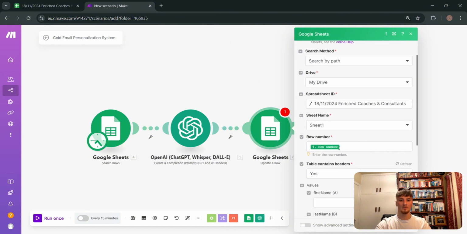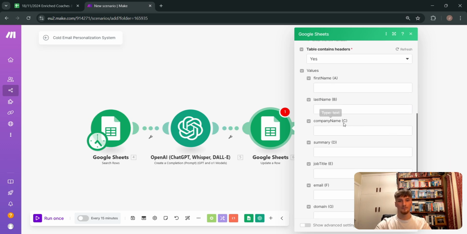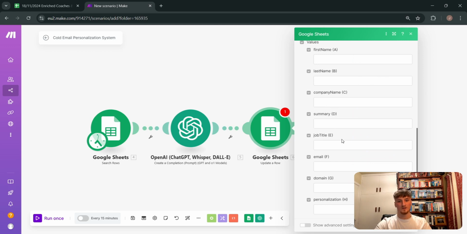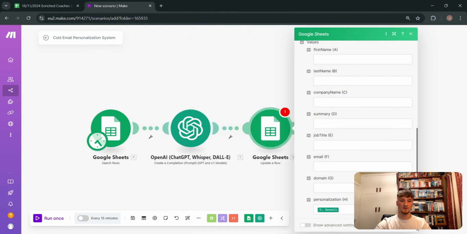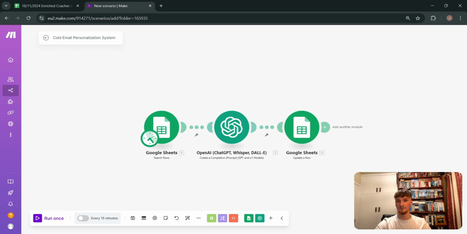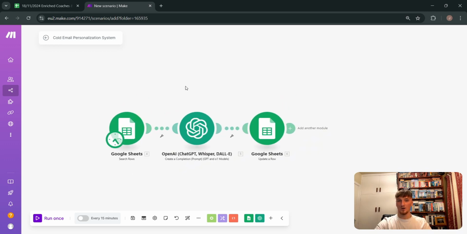so the row that we're going to be updating is the one that is grabbed. So obviously it's going to go through one by one. It's going to grab 1 and then 2 and then 3. So it's going to update row number 1, then 2, then 3. You get the point. And then what we want to do is go over to where it says personalization here. And then we want to paste in the result. There we go. Now we just press OK. And now we can go ahead and run this. And I'll show you exactly how it works and the kind of results that it's spitting out.